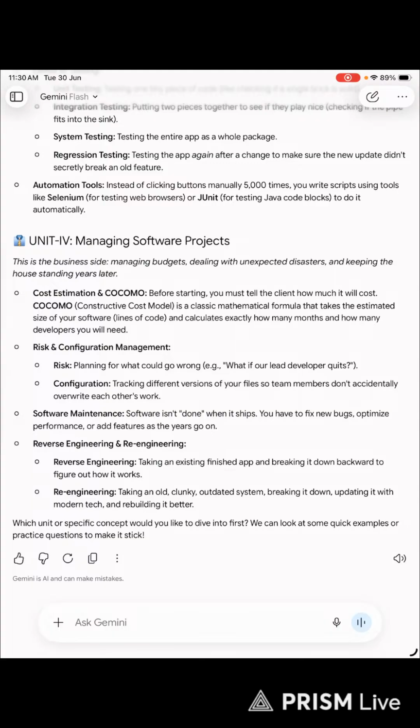Okay, then we have got software maintenance. Software isn't done when it ships. You have to fix new bugs, optimize performance, or add features as the years go on. Okay, that's software maintenance.